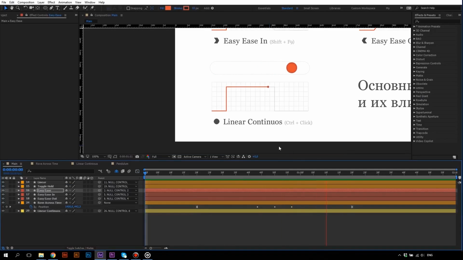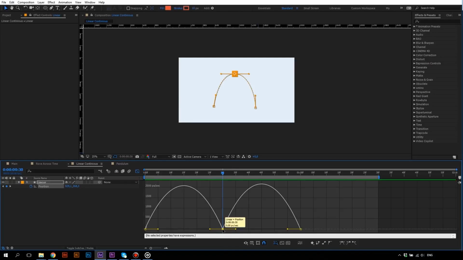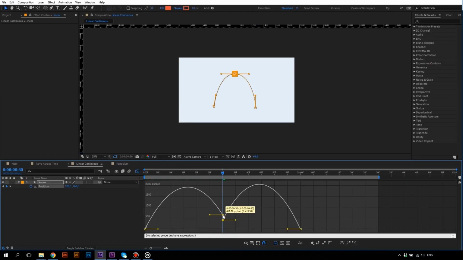And the last keyframe type is called linear continuous. The main feature of this type is that it joins two speed graphs. For example, I have the animation created with 3 keyframes, and I want to increase the speed in this one. If I go to Graph Editor and start adjusting its position, it will split in 2 points.